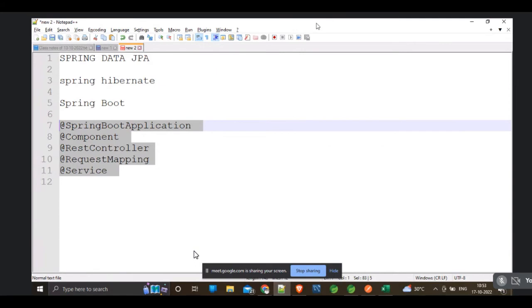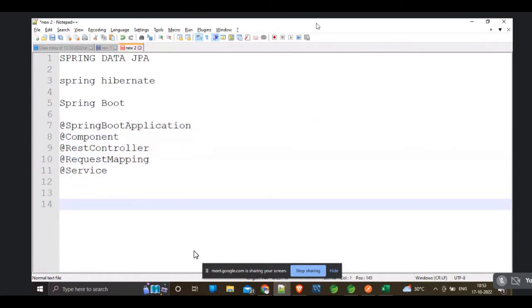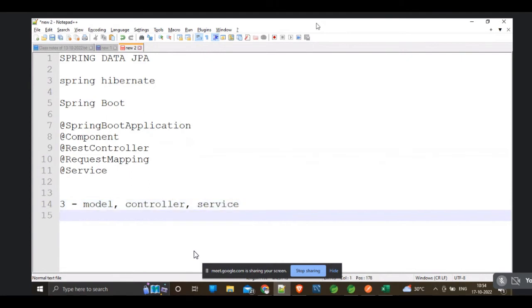Now we have to learn about Spring Data JPA. But before that, let's revise the entire content that we created in the project. We created three main files in the project. The first one is the model, the second one is the controller, and the third one is the service.